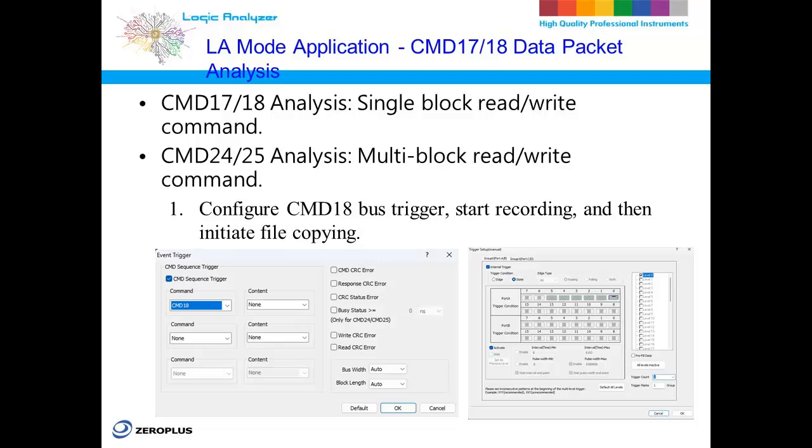CMD24, on the other hand, is a single block write command, which writes data to a single block on the storage device. CMD18 is a multi-block read command, meaning it can read multiple data blocks from the storage device in one go. CMD25 is a multi-block write command, used for writing data to multiple blocks at once.